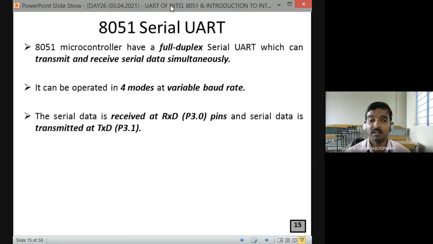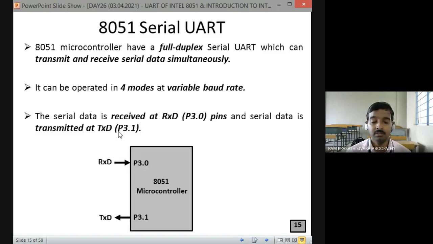We have to note one thing. When we are going to use the serial port, we cannot use the entire port 3 for IO devices. Now, if we want serial communication, there is no separate pin for it. Port 3's 0th pin and the first pin are used as RxD and TXD. That means you cannot use those pins for connecting input-output devices. RxD is the input pin and TXD is the output pin.